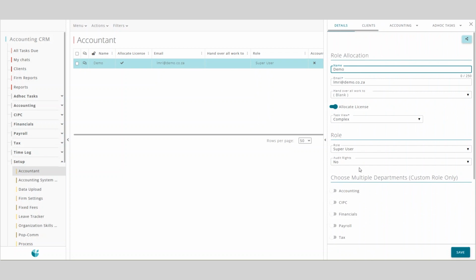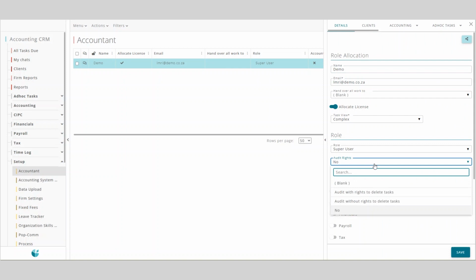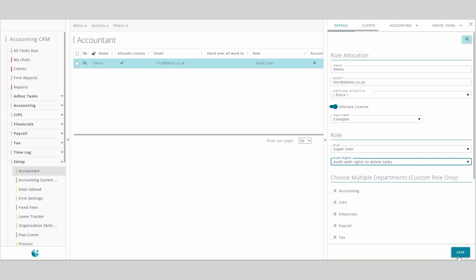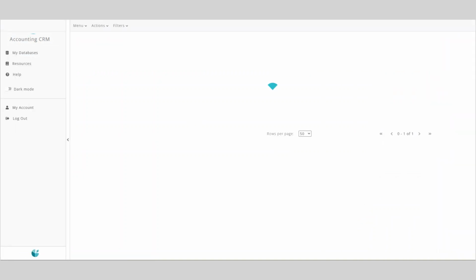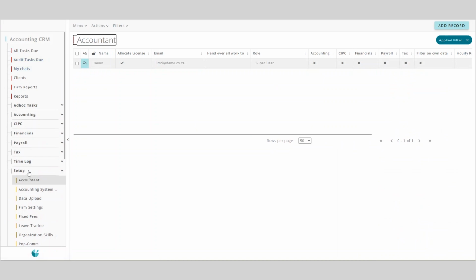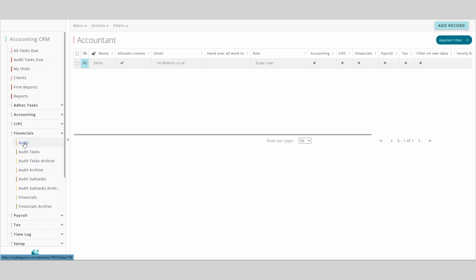Click on their users, and if you come to the drop down labeled audit rights, you can then choose whether or not they have access to delete an audit. So you can choose with rights or without rights to delete tasks. And if we just give access to this user, we then just refresh our browser, and you will see now in the financials department, a brand new set of tables is available for selection.